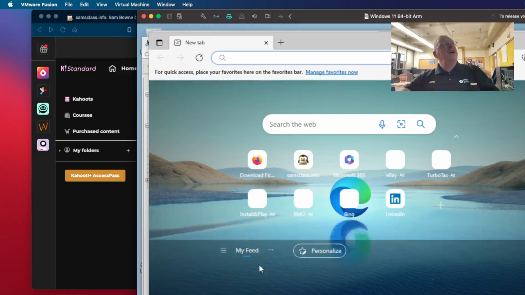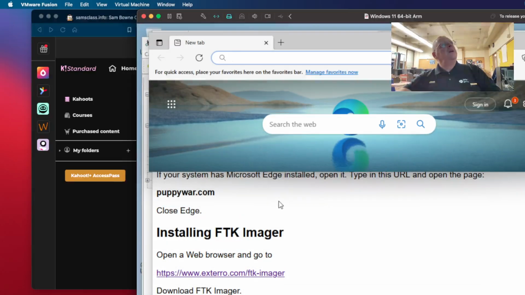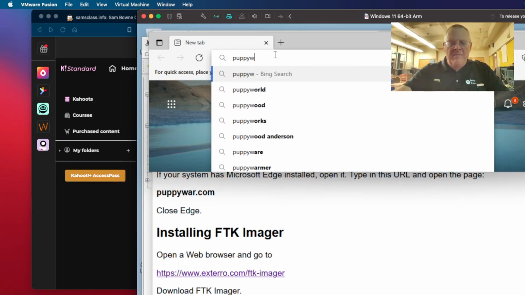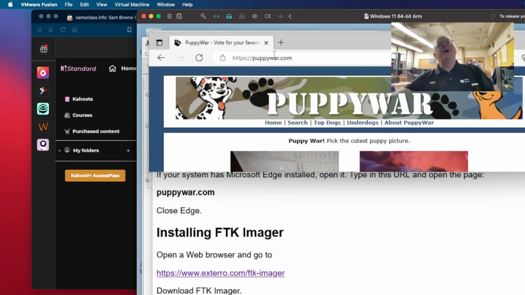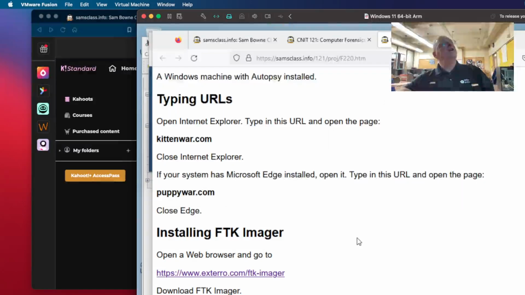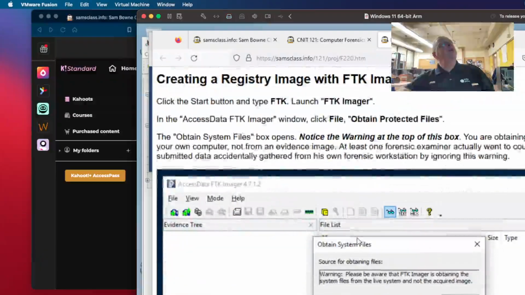And what I'm supposed to do in Edge is type in puppywar.com, okay? The point is just that I've typed in a URL so I can see if we can get there. All right, and that I guess is all the evidence I planned on putting on this one. Okay, so now we're going to get the registry image.